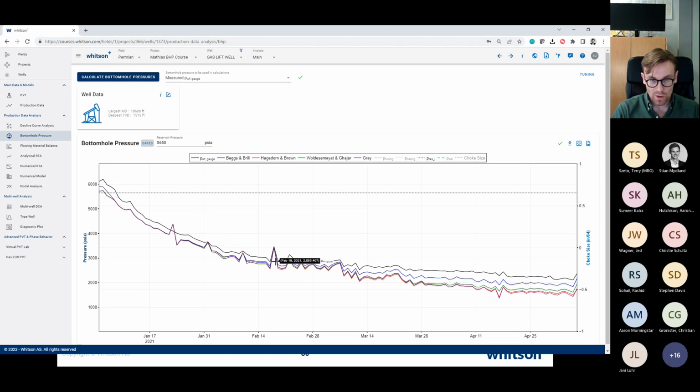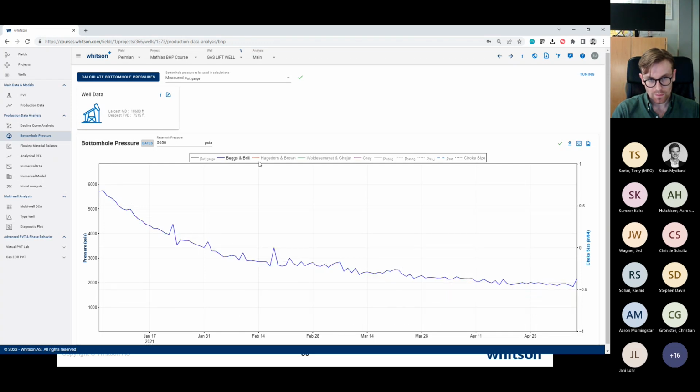Hopefully everybody sees this right now, that we have 4 different correlations calculated at the same time. We have Beggs and Brill, we have Hagedorn and Brown, we have Gray, and Gould-Tek-Mansfield-Garrow. Okay, and we see they're very similar when there's predicted to be single phase in the tubing or casing, and they're more different later on.